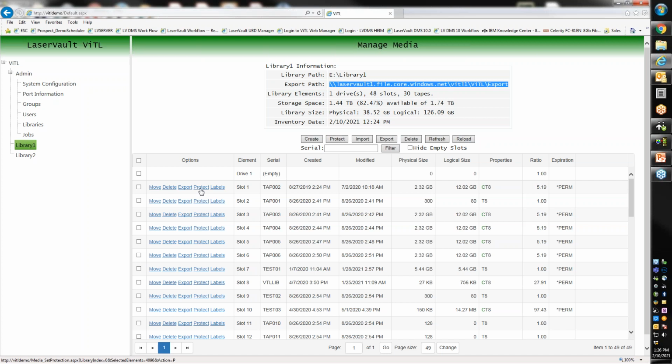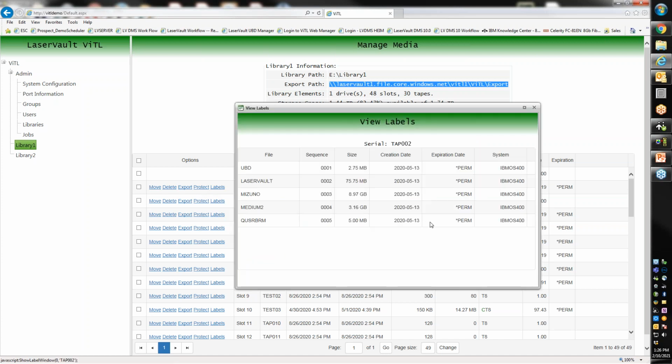Labels is a cool feature if you're using this not as BRMS or Robot Save, because BRMS stores everything you've saved onto tape in a database. If you're saving using the GO SAVE commands and you'd like to see which libraries are on that save before you load it in the drive to restore, you can click on that labels link and it shows you a list of all the libraries that are on that tape. And then it also shows you the sequence as well as the size of that library.